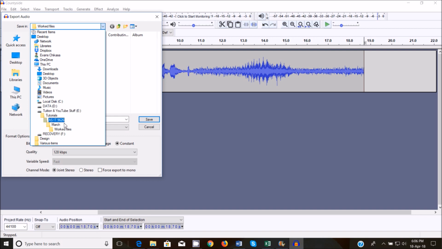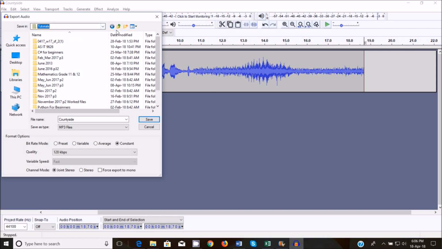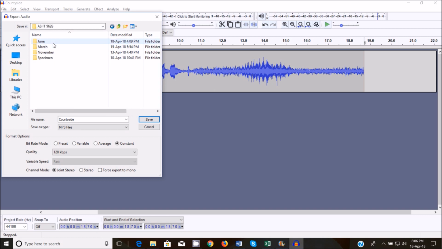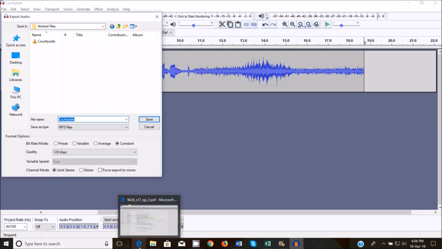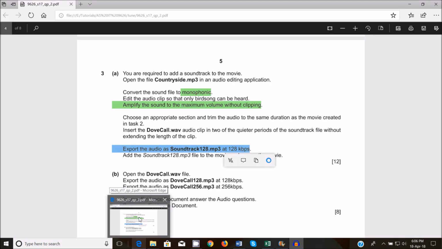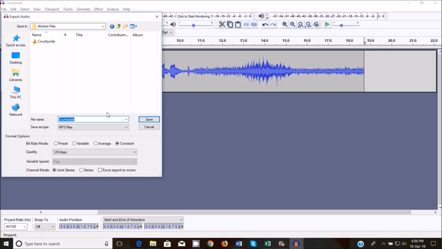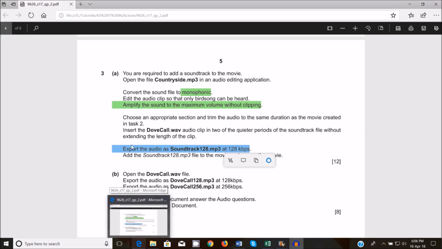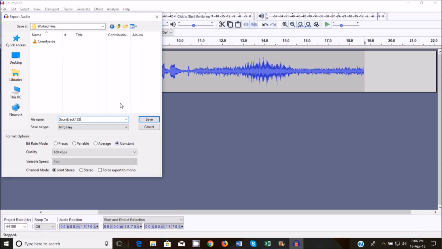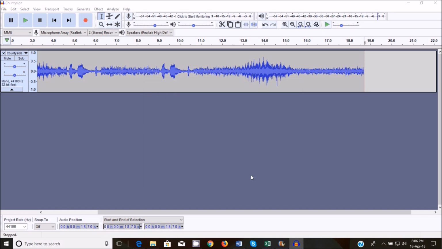In the worked files, this is June. No, where am I? Here. June worked files, and the name is supposed to be soundtrack.mp3. So it's soundtrack. Do I have a capital T on track? No, just soundtrack 128. And notice that it's 128, the quality here, and export it and say okay.